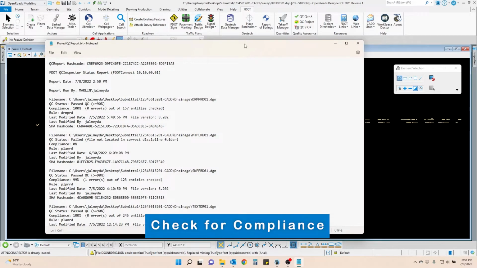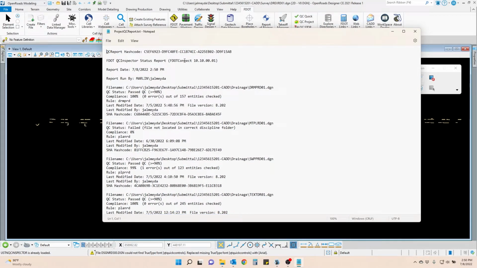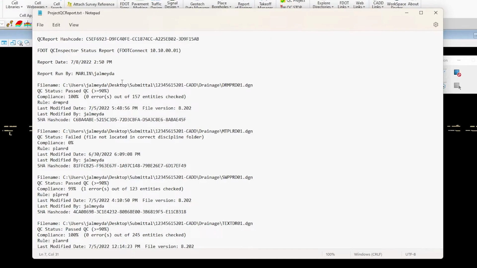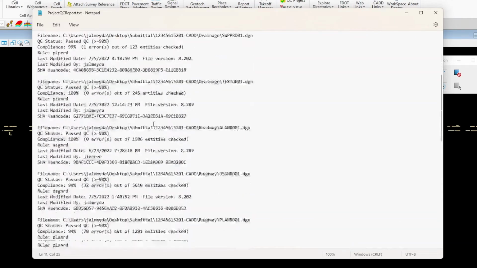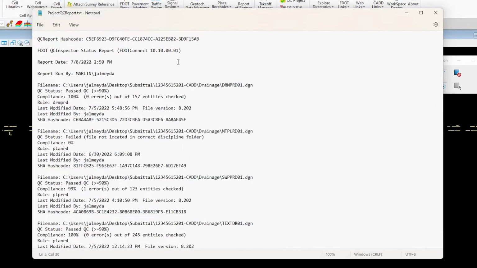Once the QC checker finishes, you're going to get this text file. And this is one of the reports that you're going to need. It basically checks every file in your folder and you make sure it's within compliance. For the FDOT, you need to be 90% or above. Now, I only have 14 or 15 files in these examples, but sometimes you're going to have hundreds of them. And you have to check each one of them to make sure they are within 100% or 90%.